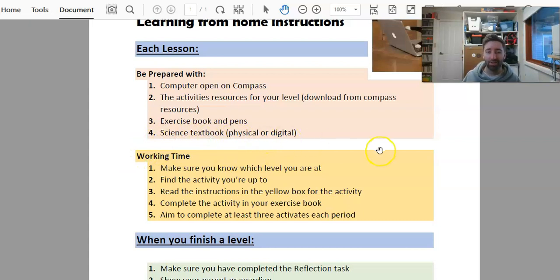So if we have a live lesson, there might be an introduction activity or we might be doing a different activity. But if we're doing working time, and it will tell you on the lesson plan that we're working on activities, then these are the things you need to do.